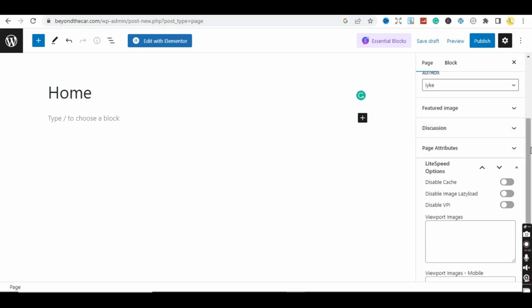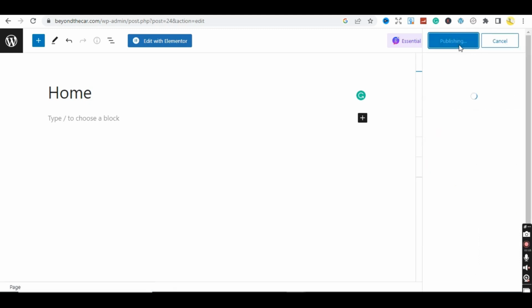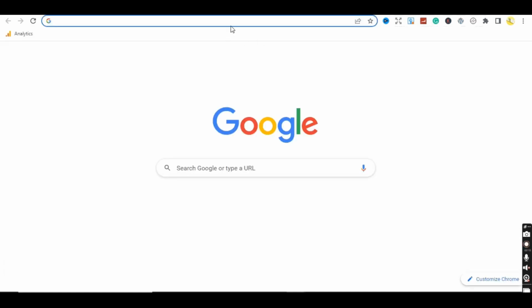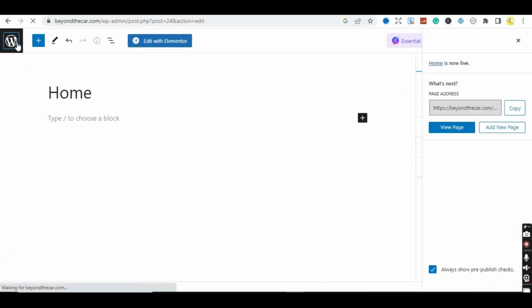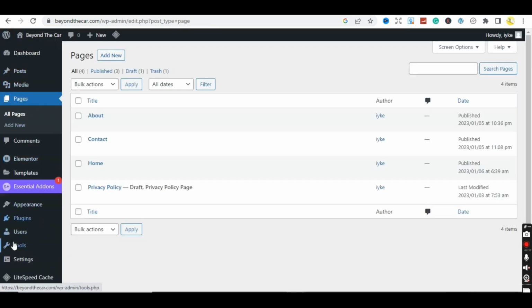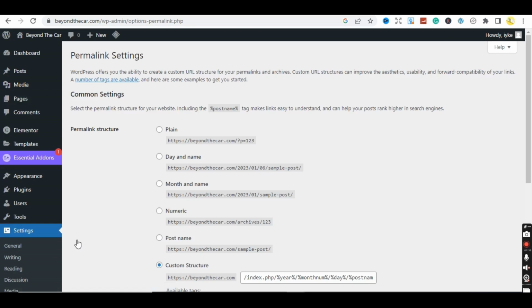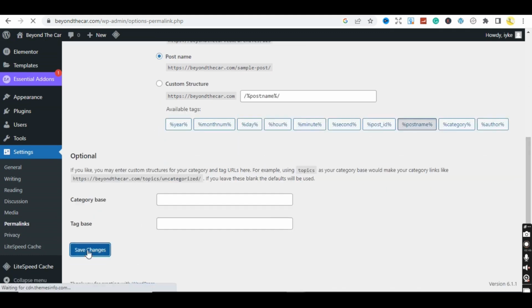So for now, let's just publish it. Now let's go copy this and then go to another tab. Let's view it. This is how it is. But let's go back to our dashboard. Now go to settings here, click on permalinks. Now under permalinks, I want you to change this custom structure, change it to post name. So you can have a simpler URL, which is better for SEO. So change it to post name, then come here and click on save.